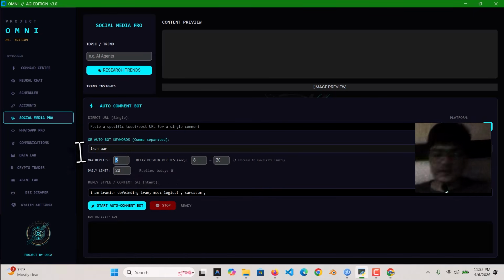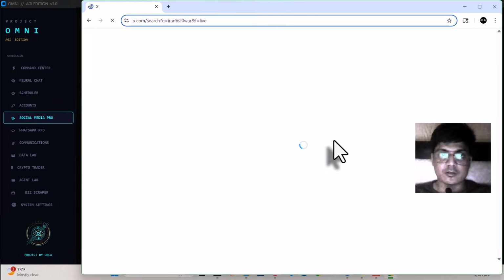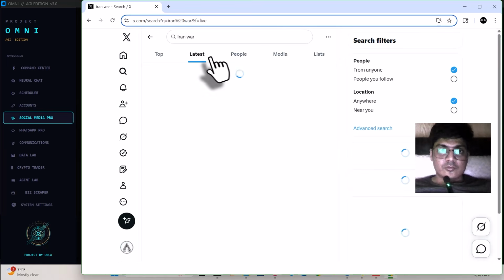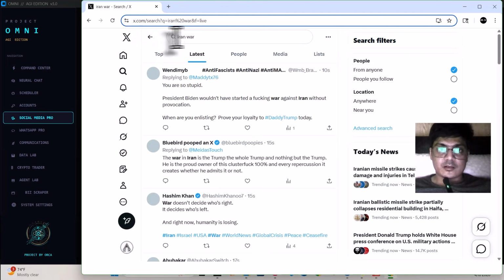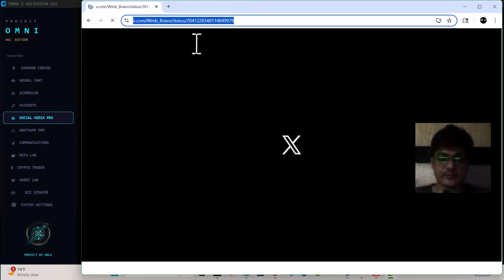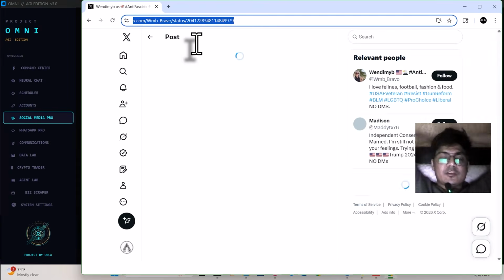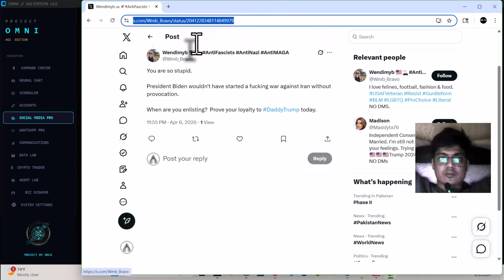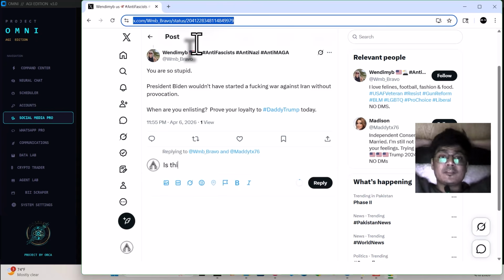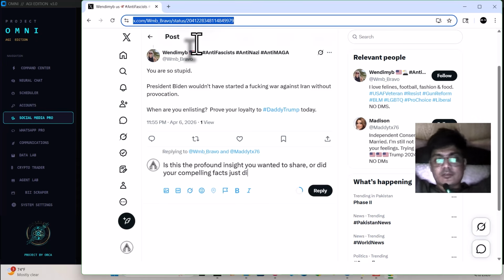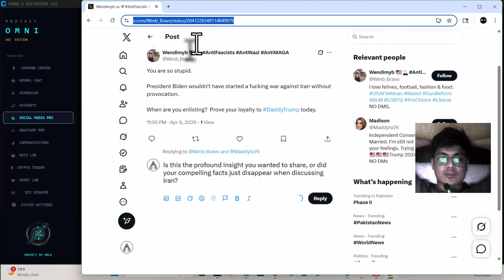So we'll just reply to 3 tweets because otherwise it takes too much time. Just click on start auto comment bot and open our browser. As you can see here, it automatically redirects to x.com and searches the topic. It's going to post on the first 5 tweets. So as you can see here, it opens the tweets. It doesn't just open tweets, it reads the tweet and replies accordingly. So as you can see here, first it reads the tweet and now replies.